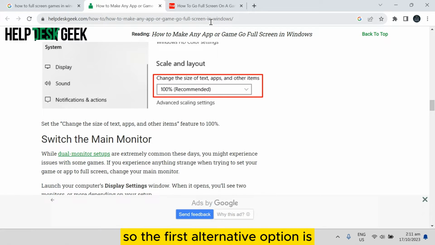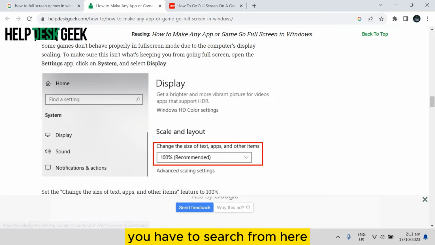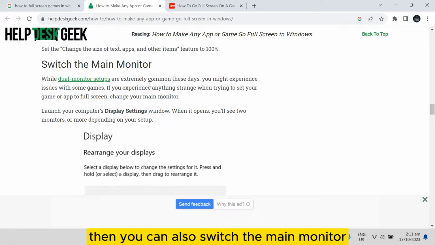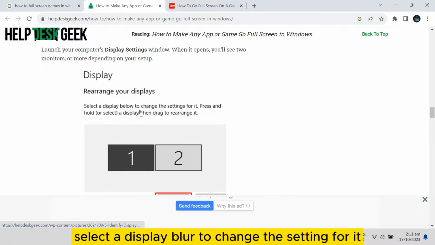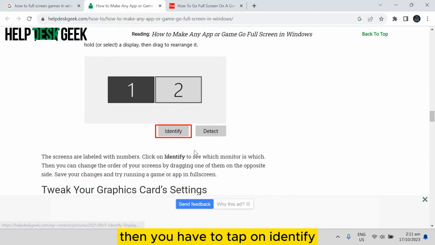So the first alternative option is you have to go to your display settings. Search from here, just "display", then you have to set scale and layout to 100%. Then you can also switch the main monitor. You can see you have to rearrange your display, select a display to change the setting for it, and press and hold a display, then drag to rearrange it. Then you have to tap on identify.